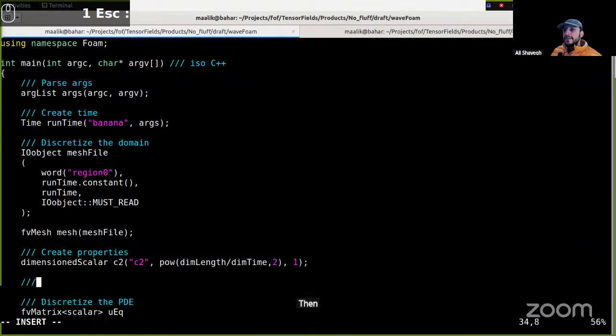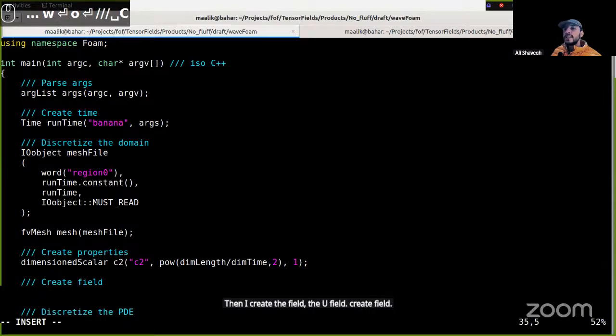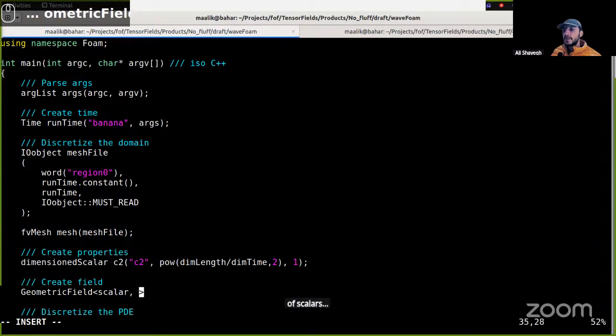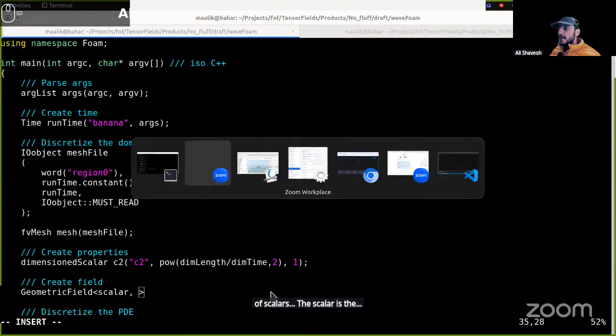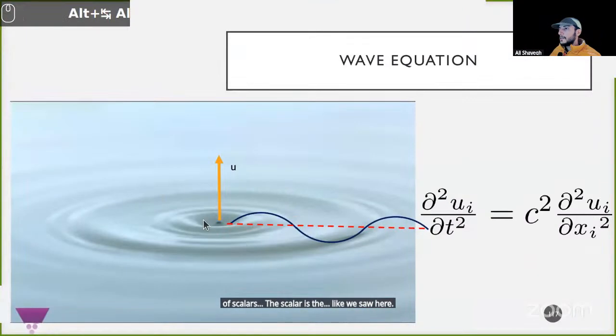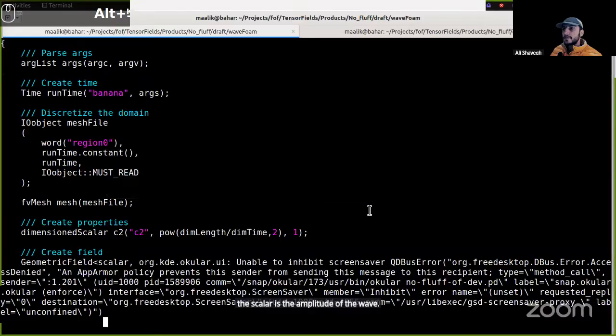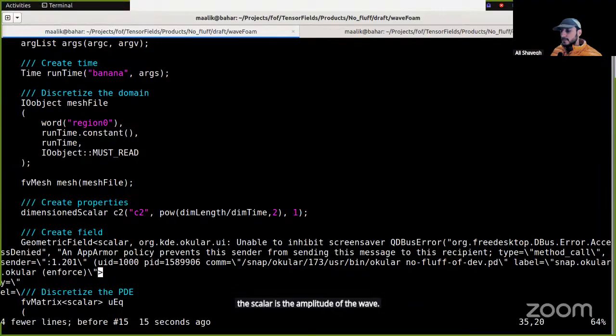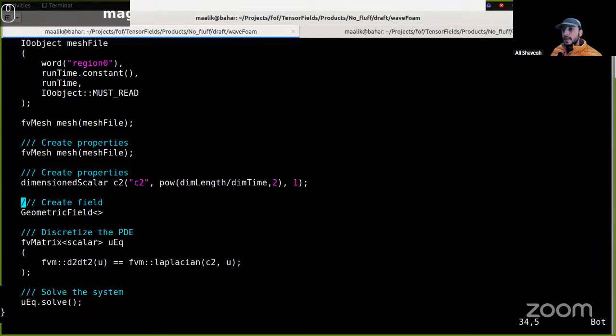Then I create the U field. Create field. All fields in OpenFOAM are created by a class called GeometricField. Since it is a scalar field, it is a GeometricField of scalars. The scalar is, like we saw here, the amplitude of the wave. Yeah, we are here, GeometricField of scalar.